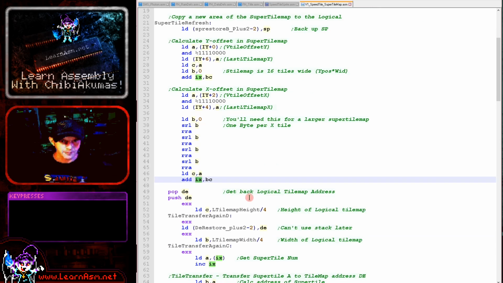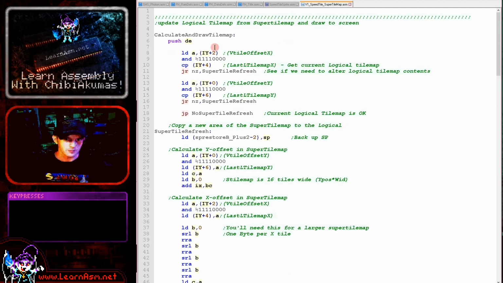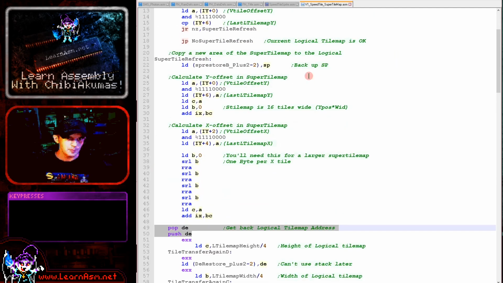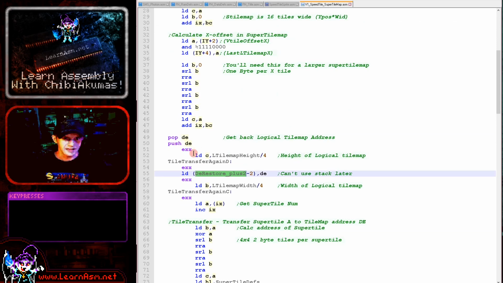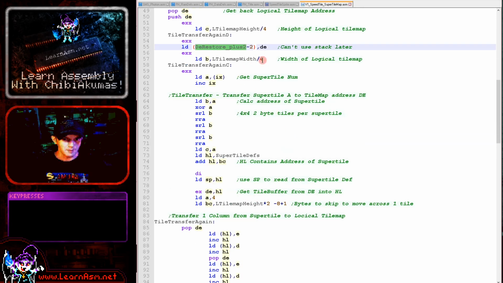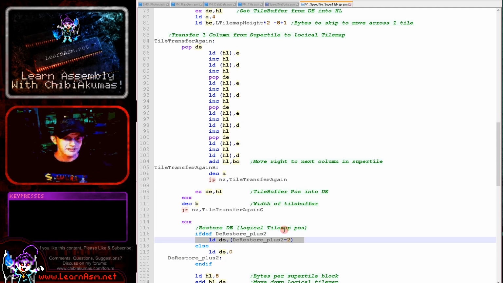Now here we are getting back the logical tile map address. We've backed up the stack pointer before, but it will still be pointing to the correct data. So when we do this, we will get back the logical tile map address that we backed up originally here. And then what we're doing here is calculating the logical tile map height in SuperTiles, because it's divided by 4, and we are then backing up DE using a memory address here. We're going to restore this later on either via self-modifying code or a memory address, just depending on if we're using ROM with regards to the Sega Master System or RAM.